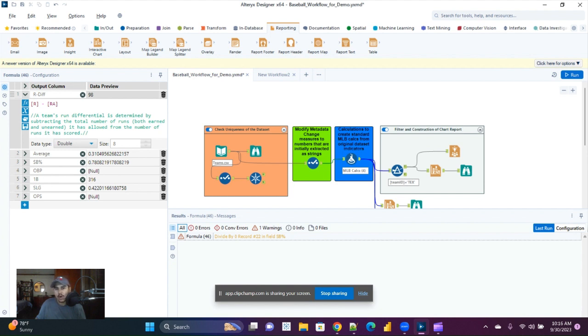This gives more substance or information to the person that's the next developer down the line that would be seeing your work and working on it. So run differential, I'm taking runs minus runs against. So the net of that would be the run differential. And then this is the general definition from the MLB website. A team's run differential is determined by subtracting the total number of runs, both earned and unearned, it has allowed from the number of runs it has scored.